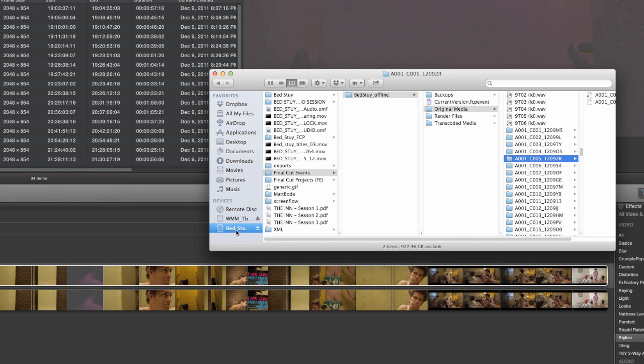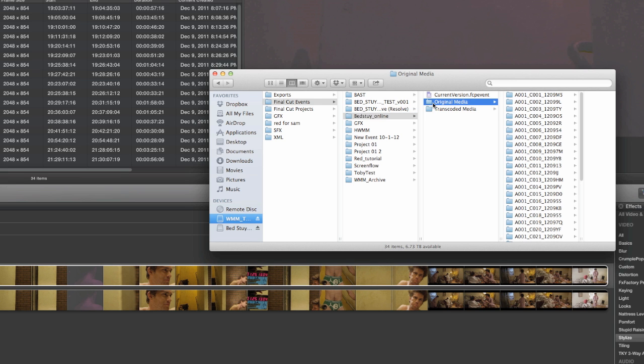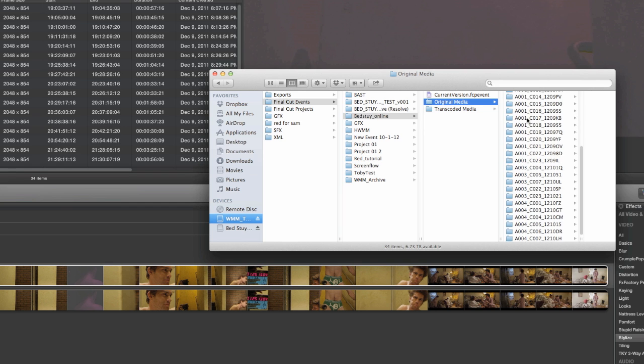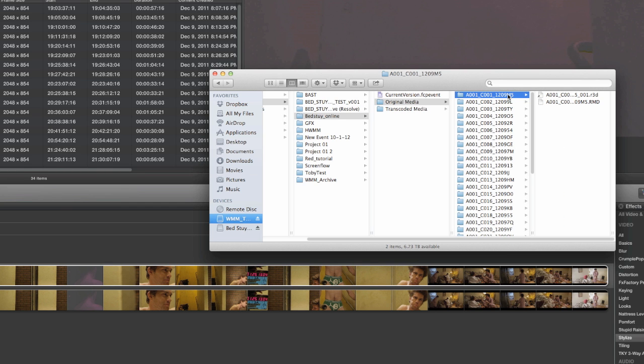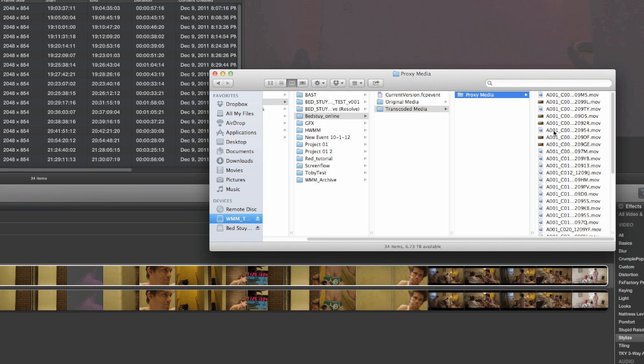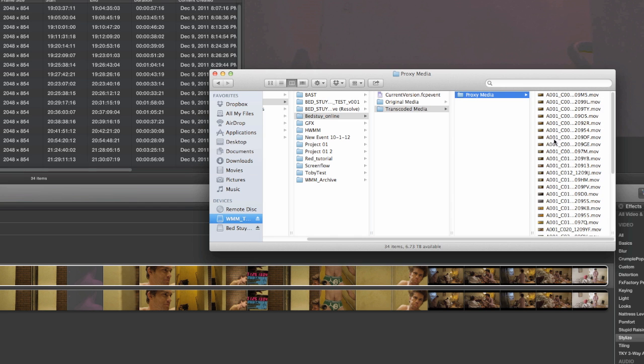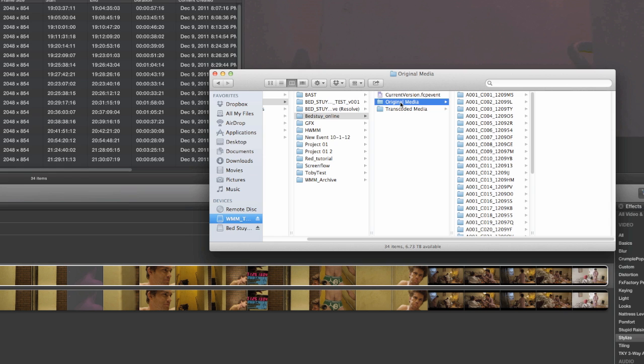So I'm going to click over to my Thunderbolt drive, and I'm going to go into Final Cut Events and select Bed-Stuy Online and go into the Original Media tab, and you'll see that it has folders with all of my red media which contain clip references and the red metadata files for each clip in my sequence. And if we jump over to the transcoded media folder, we're going to see that Final Cut 10 has also placed the proxy files that I've used in my sequence in there as well.